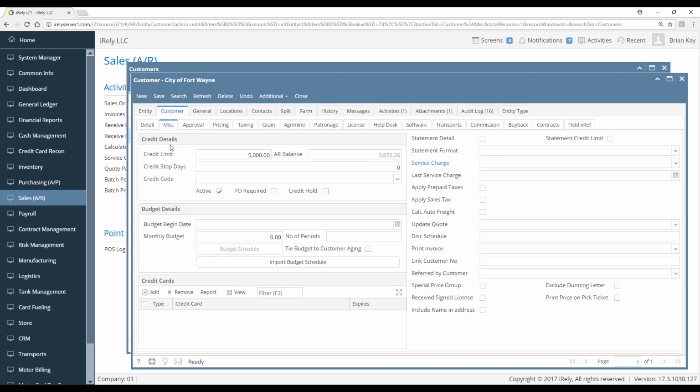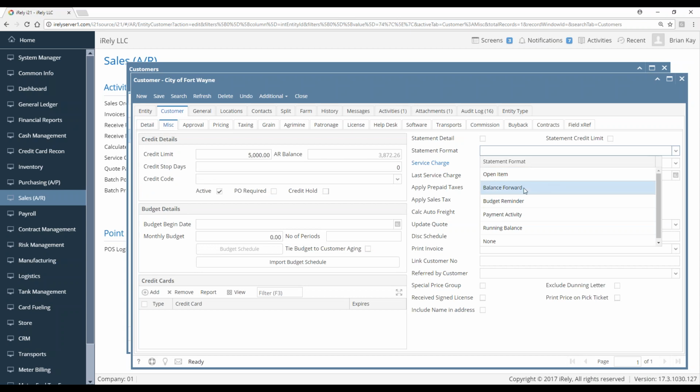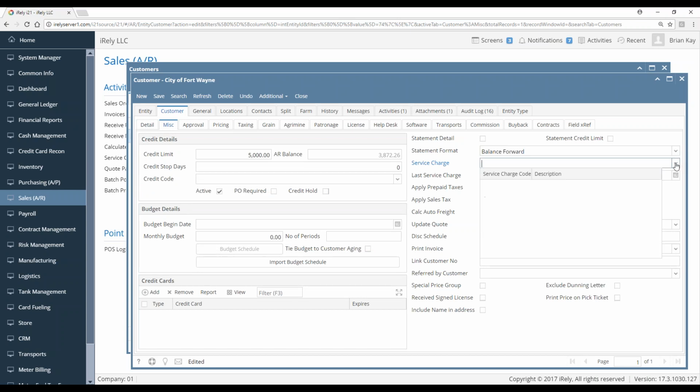On the next tab here, we have miscellaneous information, and this is where you'll get details on credit. So if they've got a credit limit, any controls there, and we can also control how they get service charged and what their statement format is going to look like. So those are probably the three other key fields here: the credit limit, statement format, and service charge code. Service charge code can be left blank if you do not want to charge somebody service charges, if you want them to be exempt.